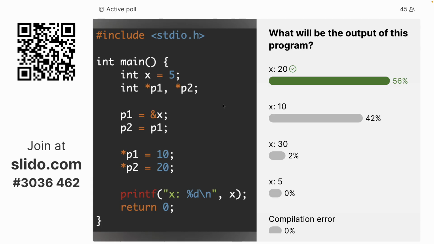So I won't say the result's really good, because around half of you chose the incorrect answer here. The correct answer is that the latest value stored inside variable x is 20. If you chose this option, the output would be x equals 10. Maybe you just forgot that, or maybe you didn't understand this line.